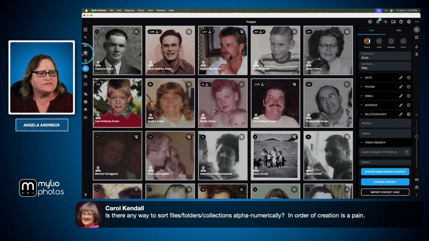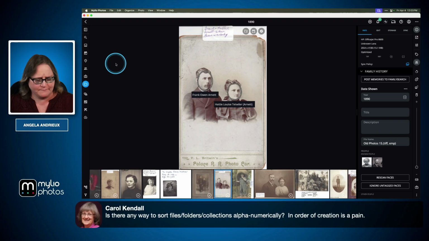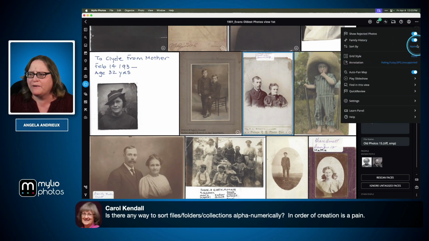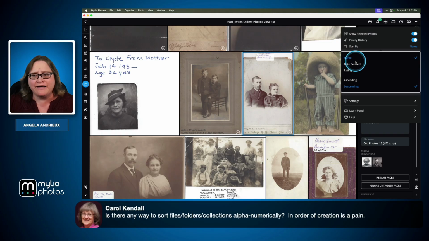Under other views, let's go here into, say, a folder. I'll go back here to the grid. I can go here to the More menu and choose sort by name, which is the file name, the date created, or you can even sort by rating. So if you have star ratings, things like that, you can have those come up first. And again, ascending or descending.